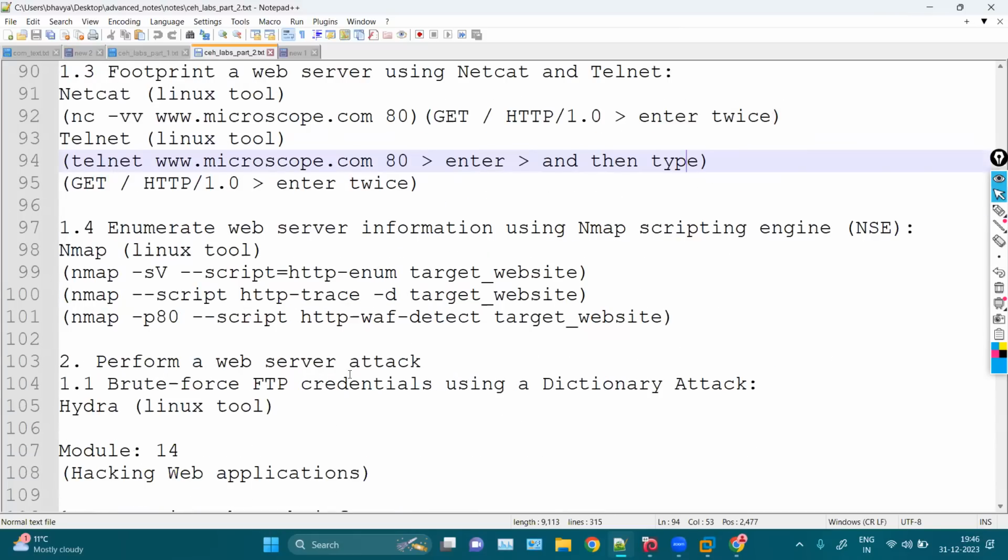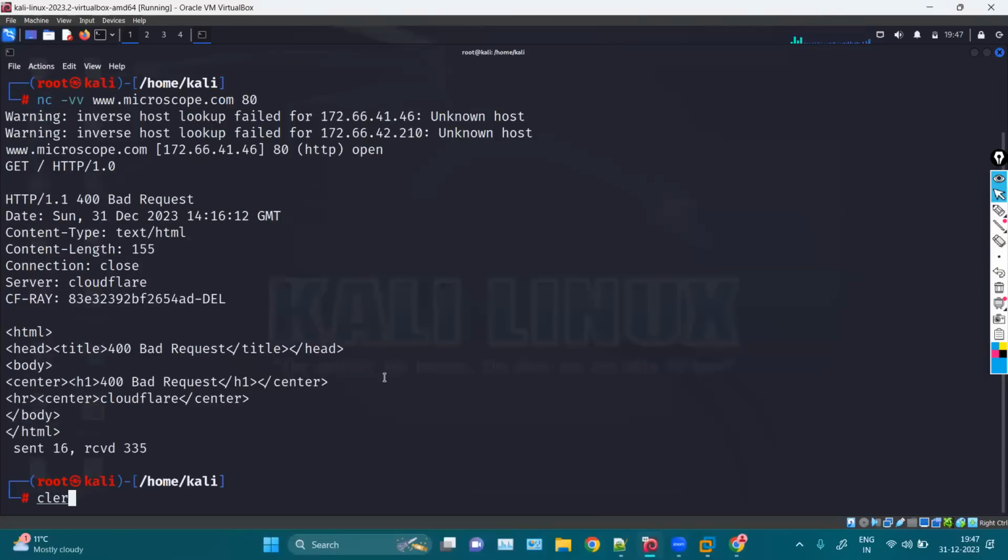In the same way, we can use nmap for collecting this information with the help of HTTP enumeration. So we can use an nmap script here for HTTP enumeration, HTTP trace, or we can check if that target is using any kind of firewall or not, which is a WAF firewall. So what we can do, we can try this one here.